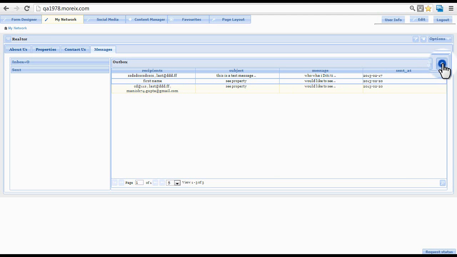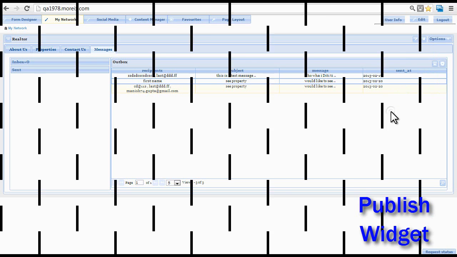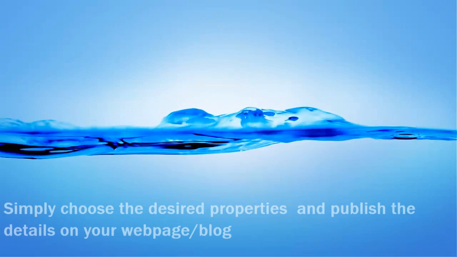So all done. We can now publish the widget on the net using the options menu. Here users can publish the widget to their website, publish the widget as a button, email the widget, publish on Facebook or Twitter, add to favorites, send the feedback using a dialog box, or remove the widget from the page. Anything with just a click of a button.